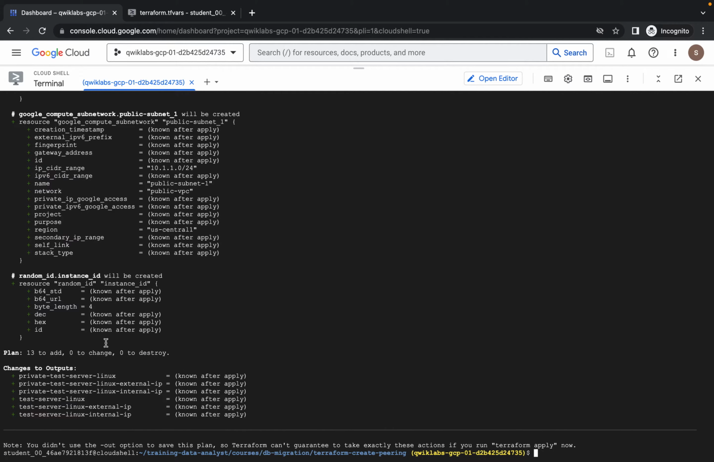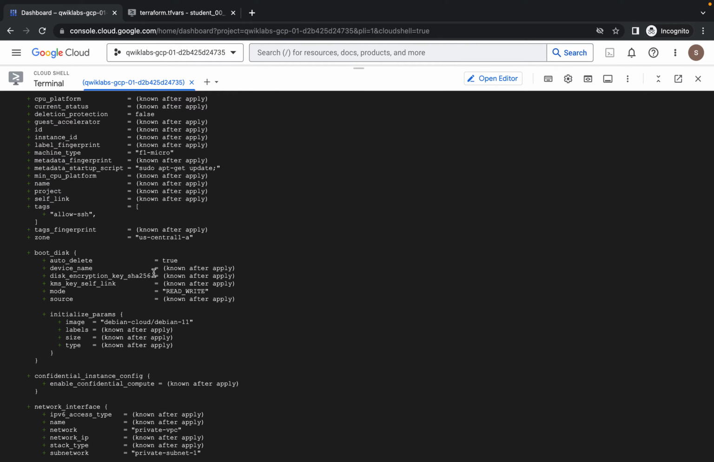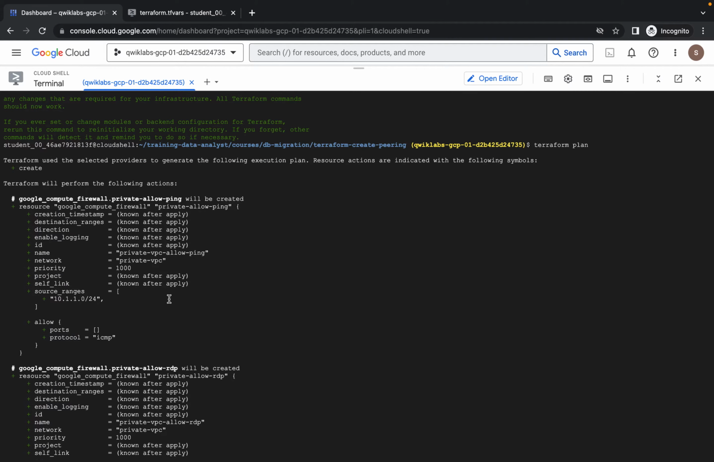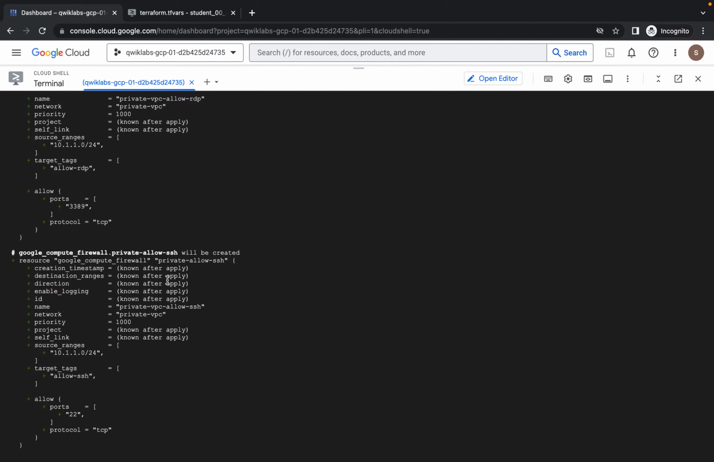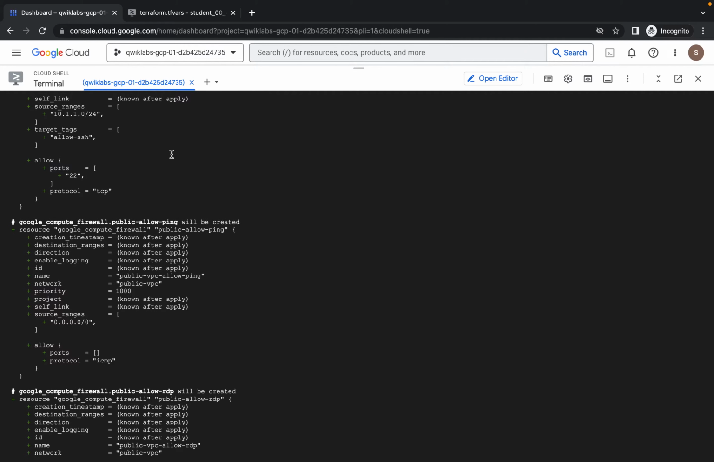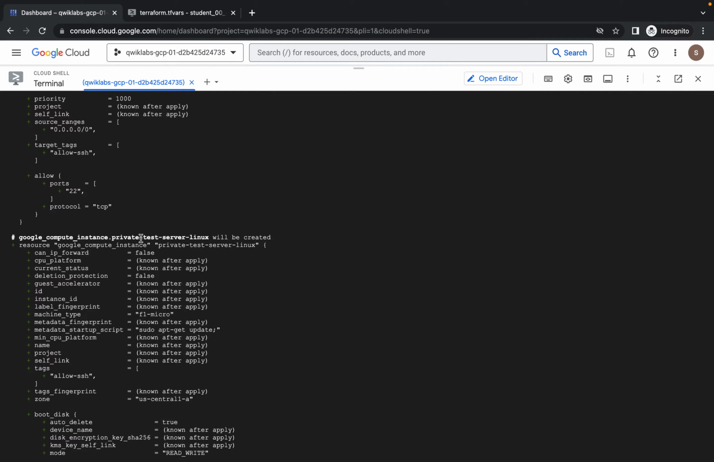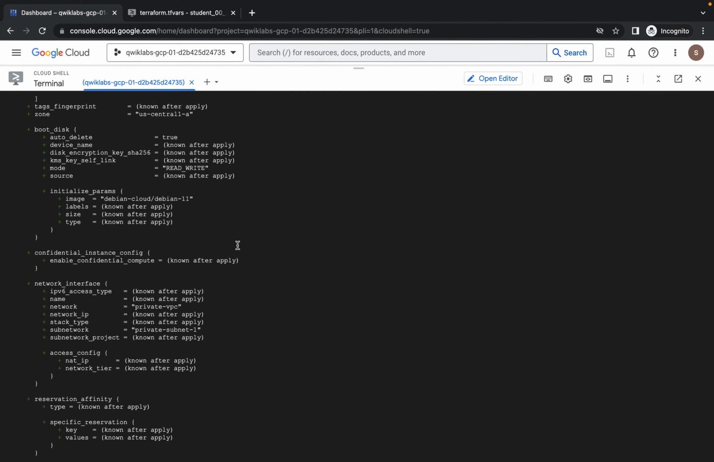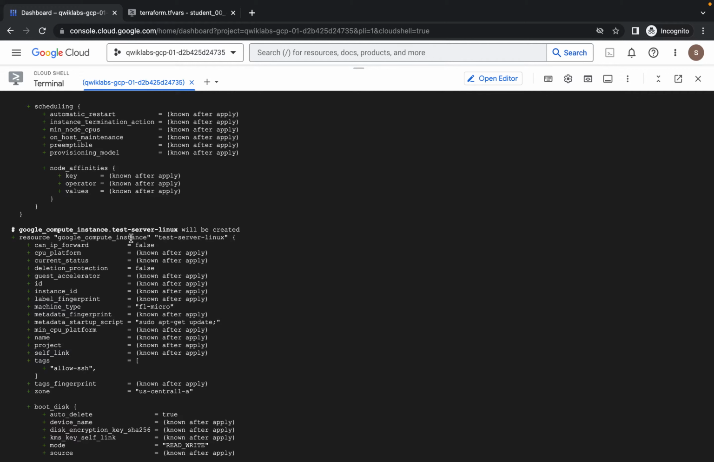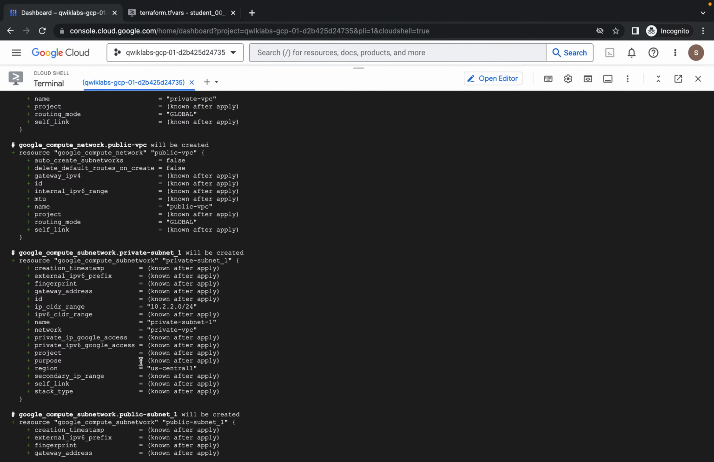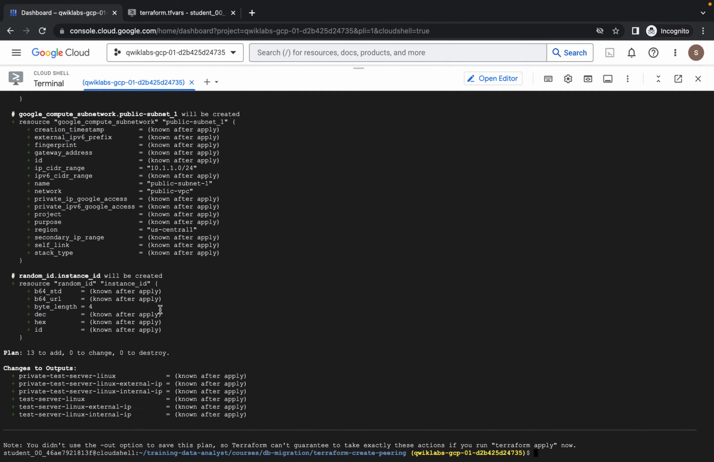So here are the 13 resources that it is going to add. You can take a look at them one by one. The first one is the firewall allow ping, also going to allow the firewall RDP, also going to allow SSH. These are for the private, and the public is also going to allow ping, RDP, SSH. Then it's going to create a private test server. It's going to create an instance called private test server Linux. It's going to create another instance on this complete instance. It's also going to create a private VPC, a public VPC, a private subnet, a public subnet. Yeah, so these are typically what it's going to create.